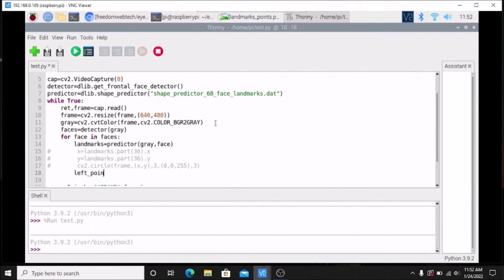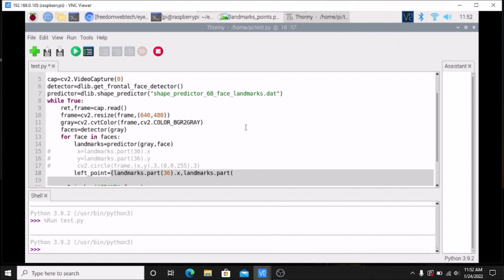So left point is equal to, we need to mention the landmarks, because inside those landmarks we have all our points. So mention it this way: landmarks.part(36).x, then again landmarks.part(36), and this time the y. Then the right point, just a minute.